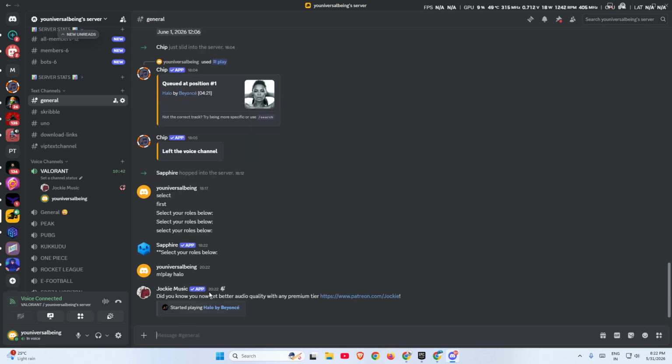If the song does not start right away, double check that you are in a voice channel and that the bot is in the same server. You can also try the command again with a clearer song name. And that's it. You've now set up Jockie Music Bot in Discord and used it to play music in your server. It's a really quick process once you know the steps, and it's a great way to make your Discord server more fun and interactive.